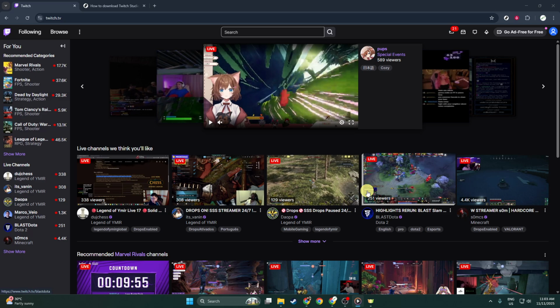First, open up your preferred web browser and navigate to Twitch's official website. You can easily find it by typing in twitch.tv in your browser's address bar. Once the page loads, you'll see a host of content from various streamers on the homepage, along with an option to log in if you haven't already done so.